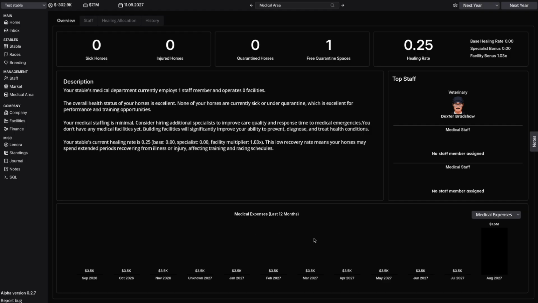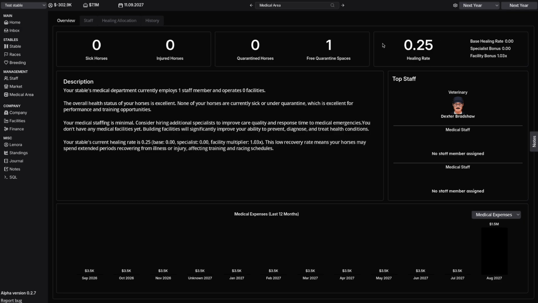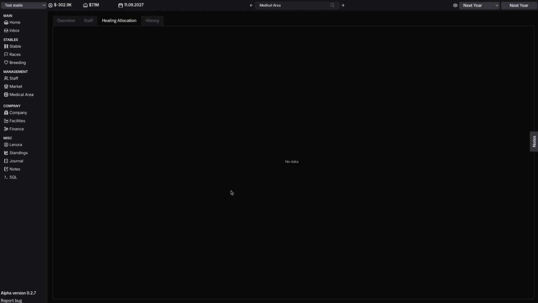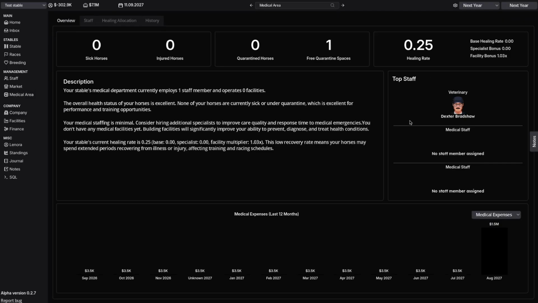Then you can see the medical area, and how this works is that you can see your medical staff and the healing rate, if you have any facility bonus. I think this is actually a bit broken now. You can also see the quarantine spaces, quarantined horses, injured horses, and sick horses. Go to healing location. We don't have any sick horses now, but here you can use a slider to allocate healing points. It's a pretty simple system.